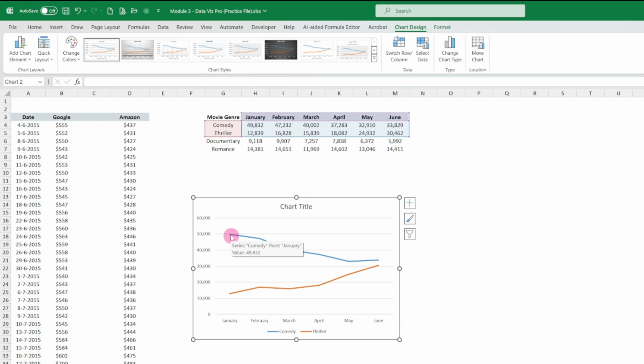So the ticket sales for the month of January for the movie genre comedy was 49,832, nearly 50,000. So this line is plotted from here. The first dot is here, and for the month of February the dot is here, and for the month of March it is here. So a line chart is nothing but the connection of the dots. So January is here, February is here, March is here, and these are connected with a line and the line is formed.